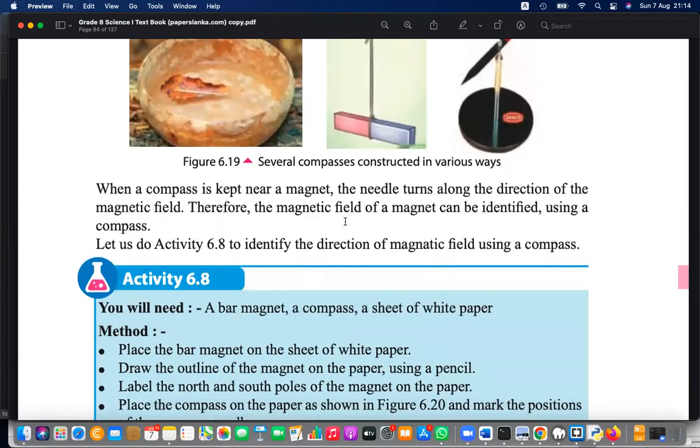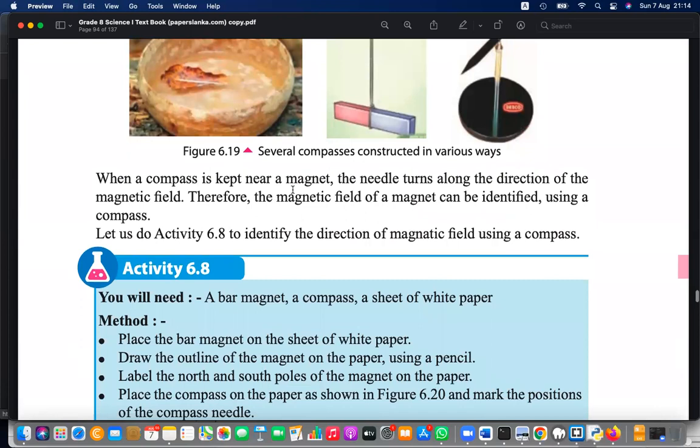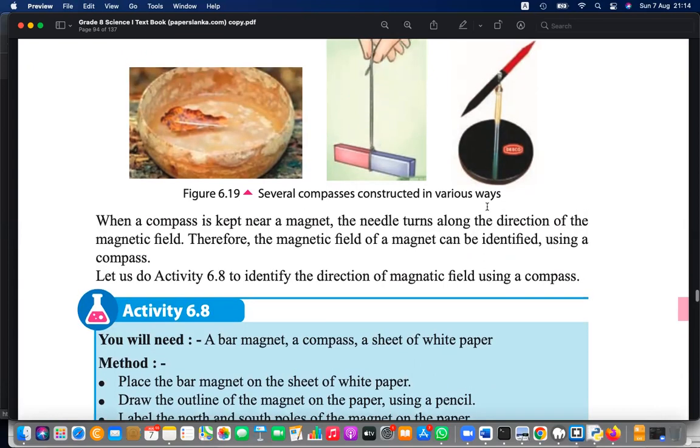When a compass is kept near a magnet, the needle turns along the direction of the magnetic field. Therefore, the magnetic field of the magnet can be identified using the compass. So we can identify the magnetic field, because the compass needle rotates when you bring it close. Based on how far away it starts rotating, we can identify the magnetic field.